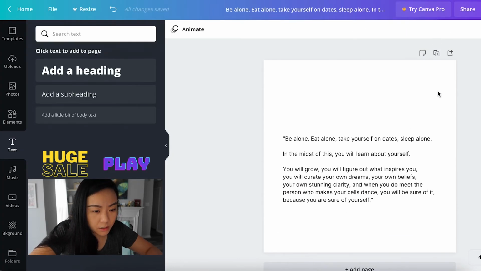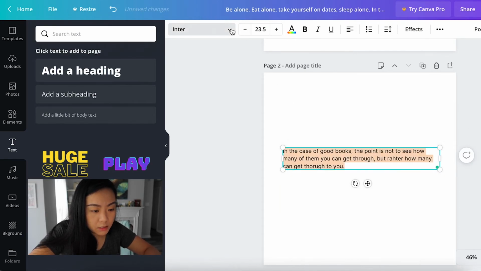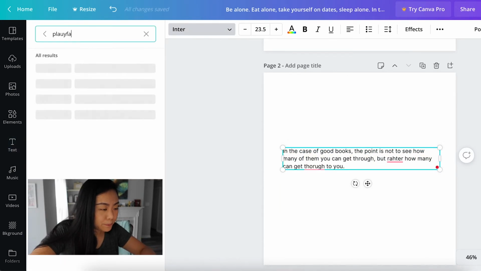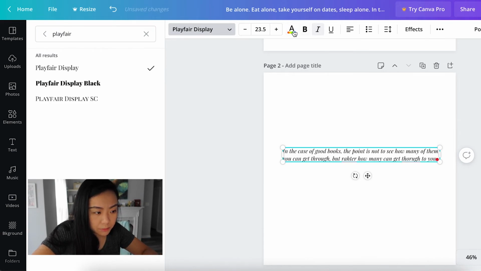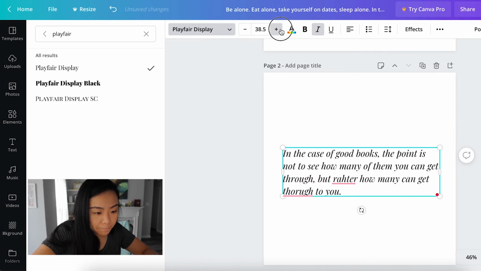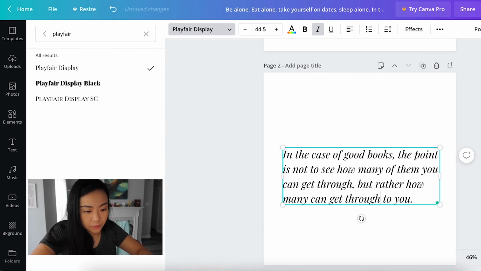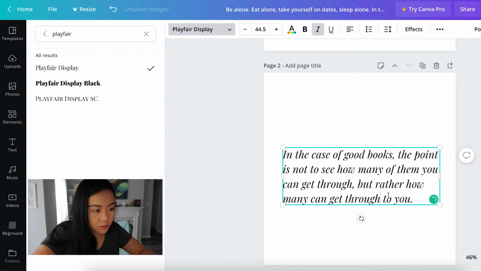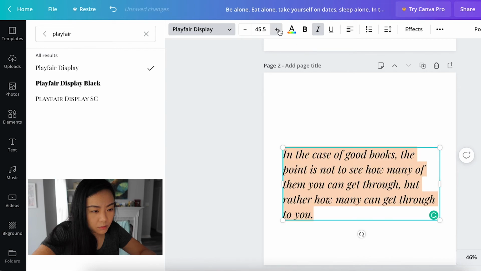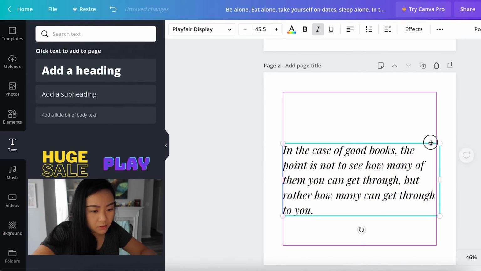Okay, so here they're using, I think, Playfair Display. And it is bigger because it is a shorter quote. So let's do that. Okay, so let's see if that's kind of the same. I think the font's a little bit bigger. Something like that, right? Something similar.